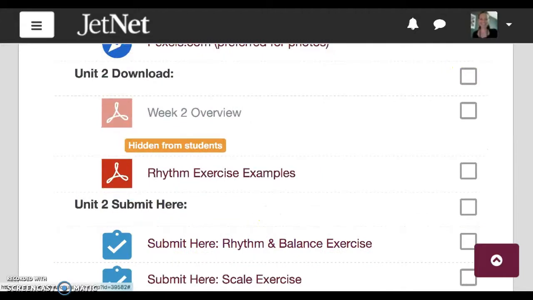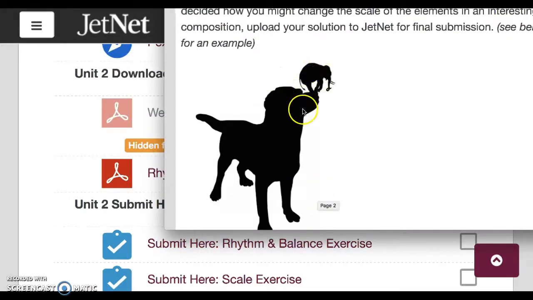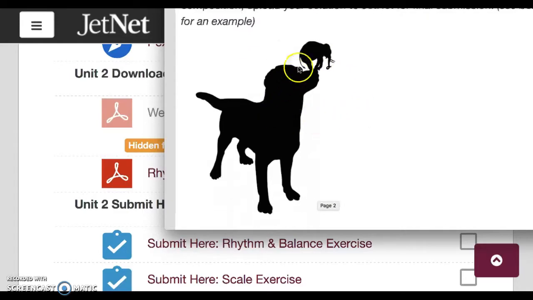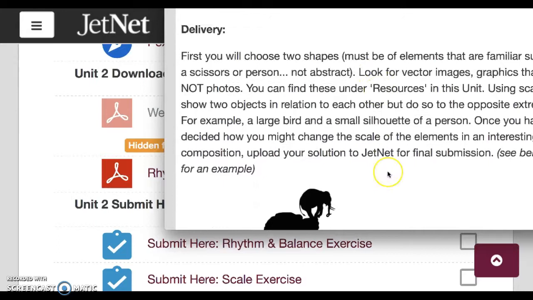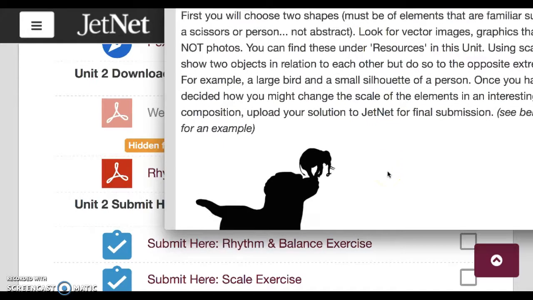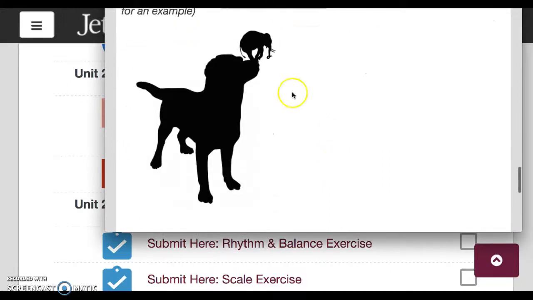Once you find your images, I want you to find 2 different vector images. It could be more than that if you wanted to set the scene, but I want you to push the scale. For example, an elephant would never be resting on a dog's nose. So push the scale in an opposite manner to make a statement. Once you do that, I think you would be done. And push it a lot.